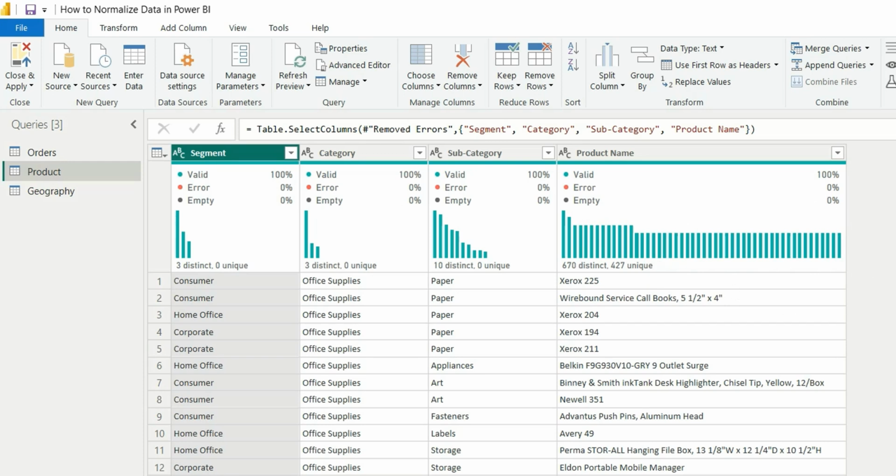Now to create a join between the dimension table and the fact table, this orders table will be the fact table and the product table will be the dimension table. To create a join, we need a join key or primary key in the dimension table. So for the product table, we should have a primary key. This should be unique so that we can create a one-to-many relationship between the dimension and fact table.